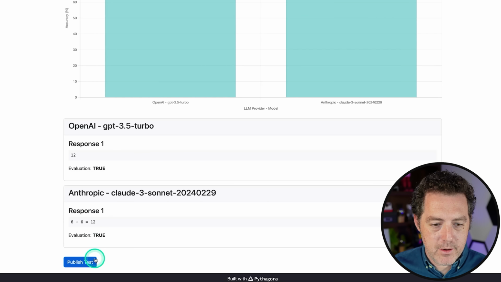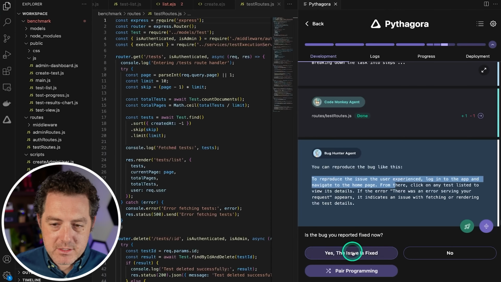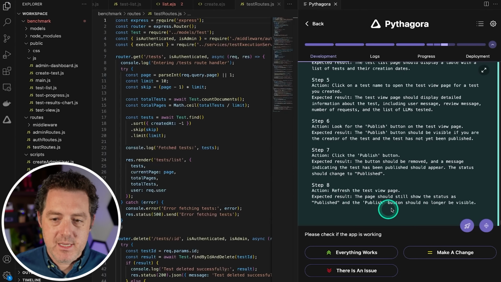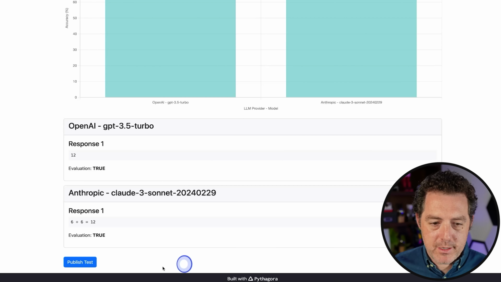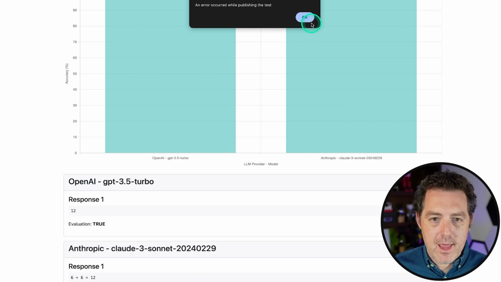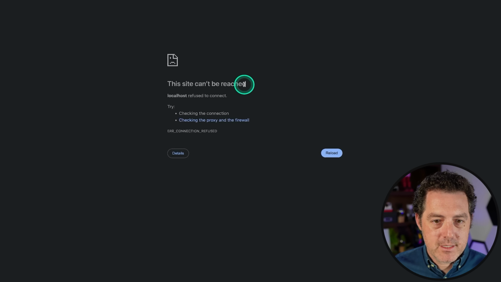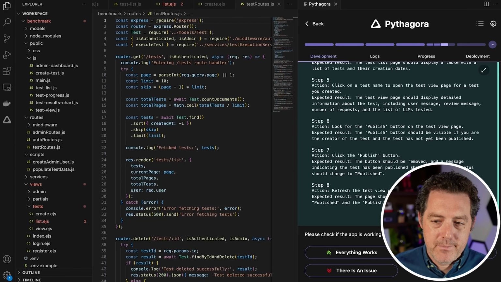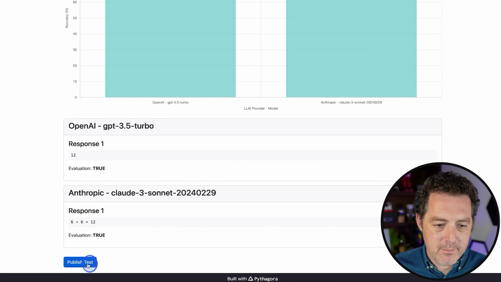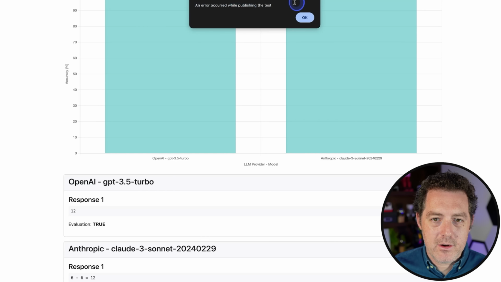Okay, and there's the publish button. But before we test that, let's go back and just say the issue was fixed. Now we will see the publish button. Let's go ahead and publish it. An error occurred while publishing the test. Okay, so let's copy that. I'm gonna refresh the page. Oops. Oh, right. I have to start the app again. Let's refresh the page. Let's click publish test. An error occurred while publishing the test.